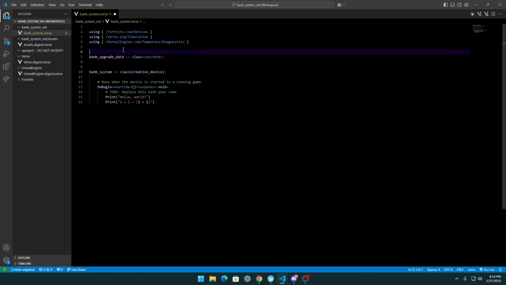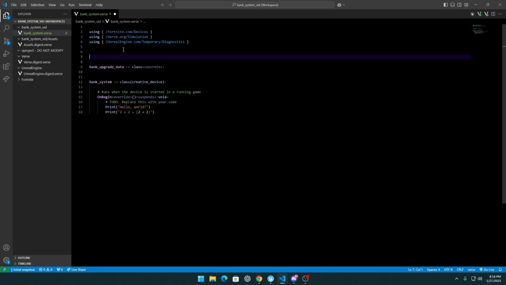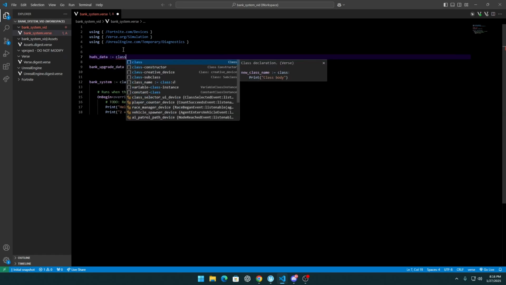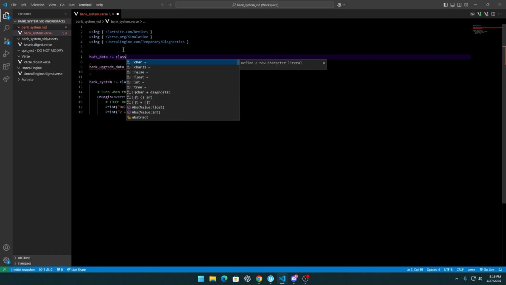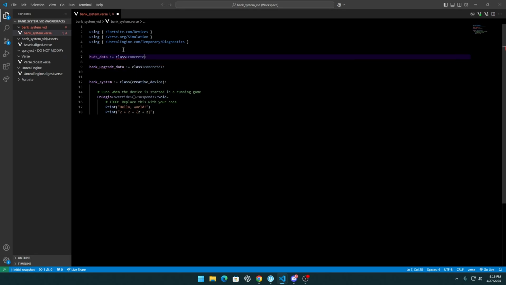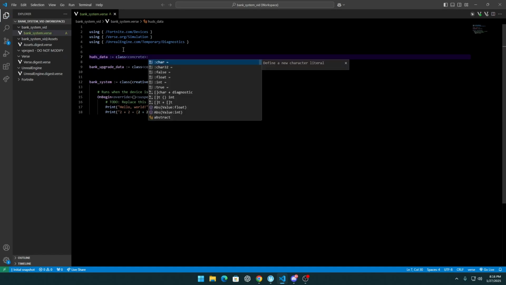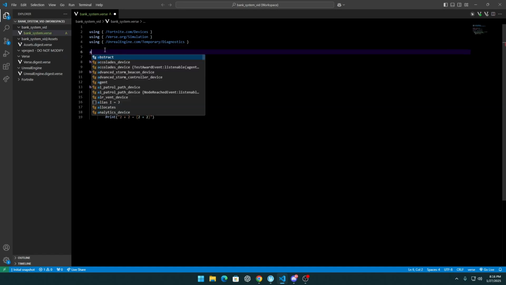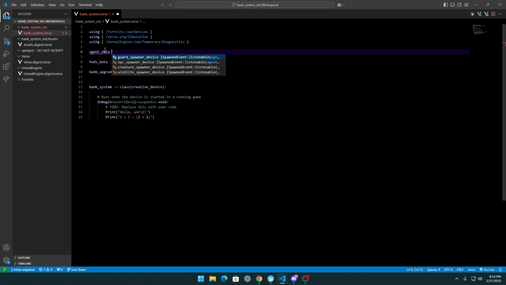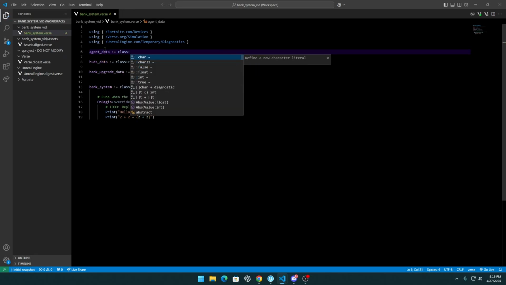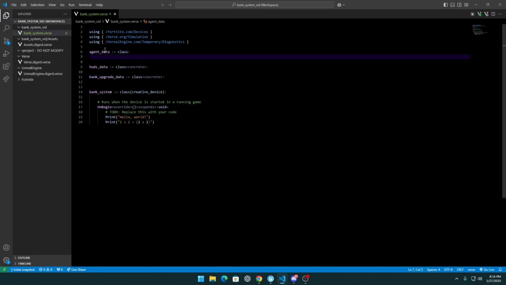We also need to have HUD data, where we'll store all the HUD message devices, for example success HUD, not enough gold, or whatever HUD you want. And we will also need the agent data class. Without concrete, we don't need any tag in here. So maybe we should start with agent data.